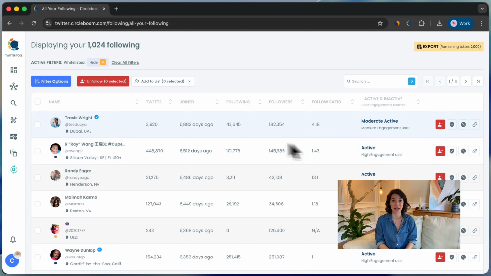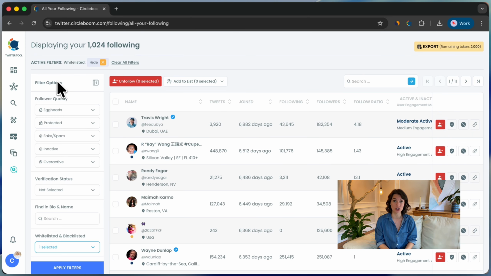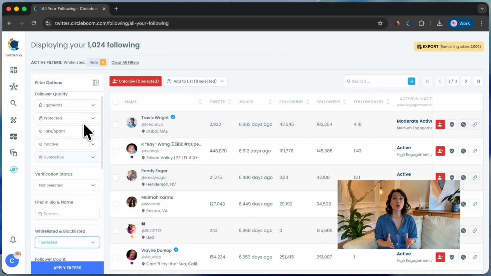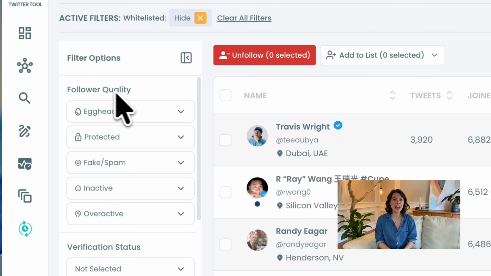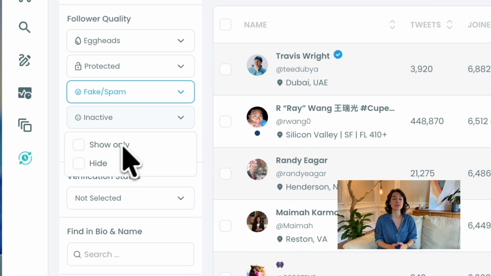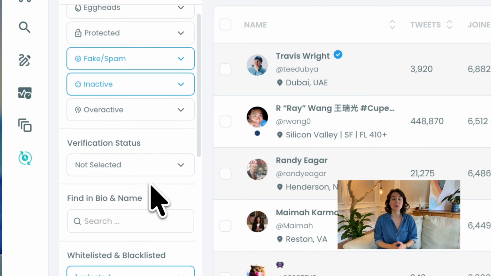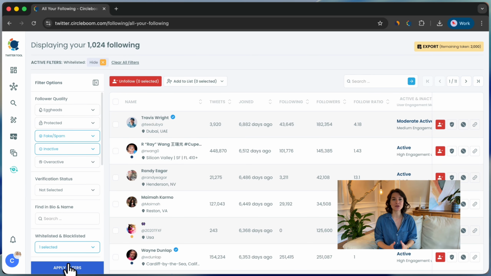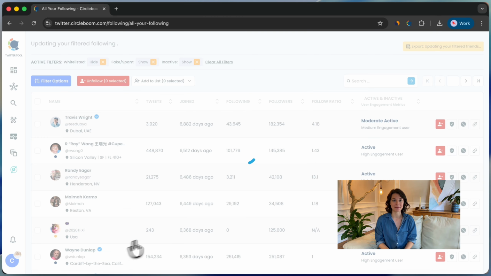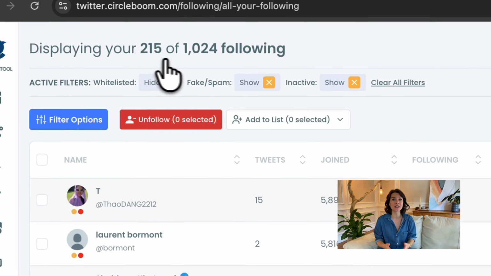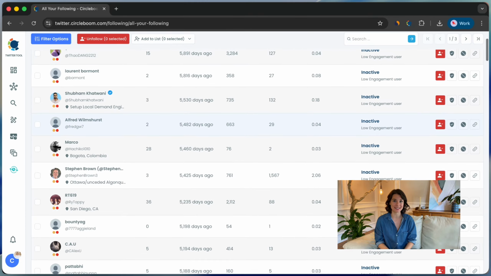Then at the top of the page, click on Filter Options. Inside the filter panel, go to the Follower Quality section. Select Fake and Spam and enable Show Only. You can also adjust additional quality filters depending on how strict you want your cleanup to be. After setting your filters, click to apply them. Now, Circleboom shows only fake and low quality accounts from your following list.